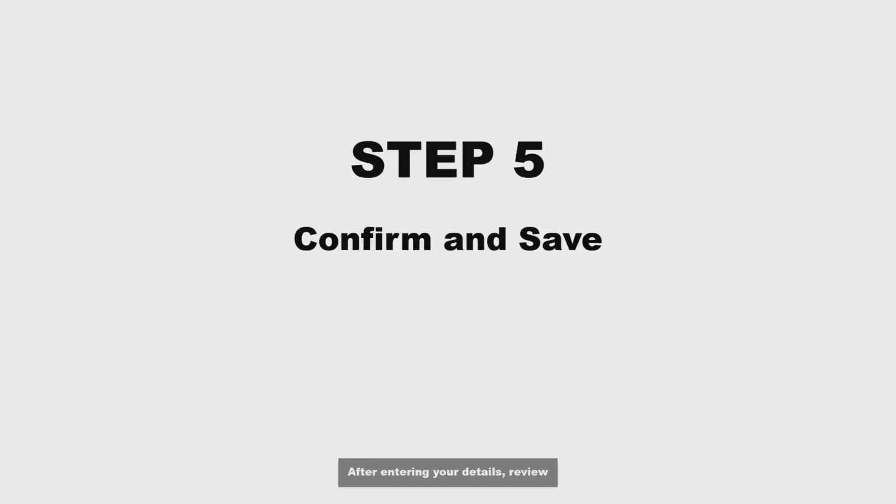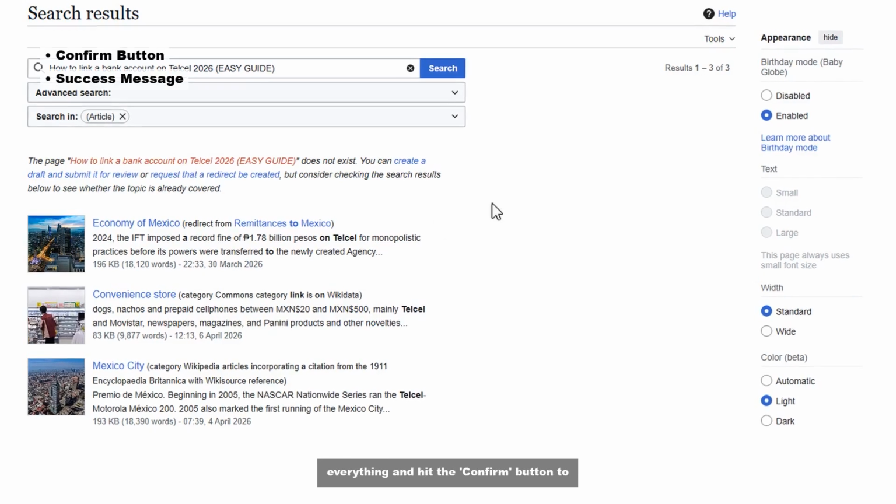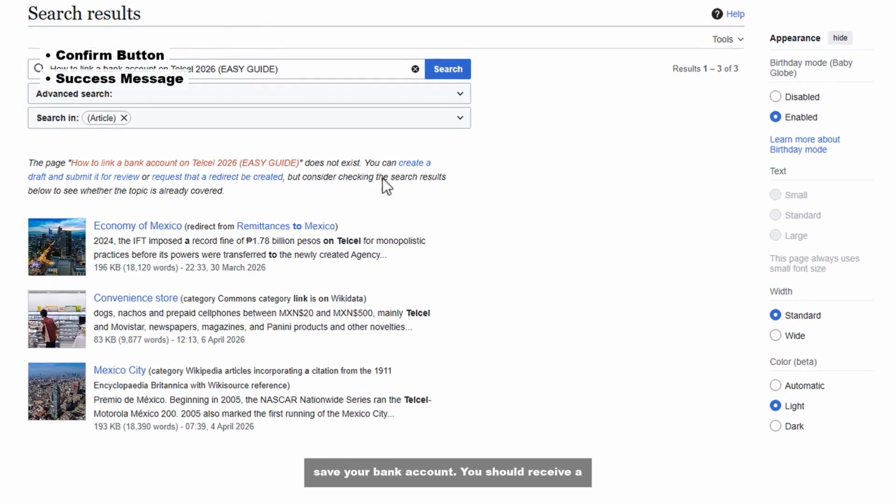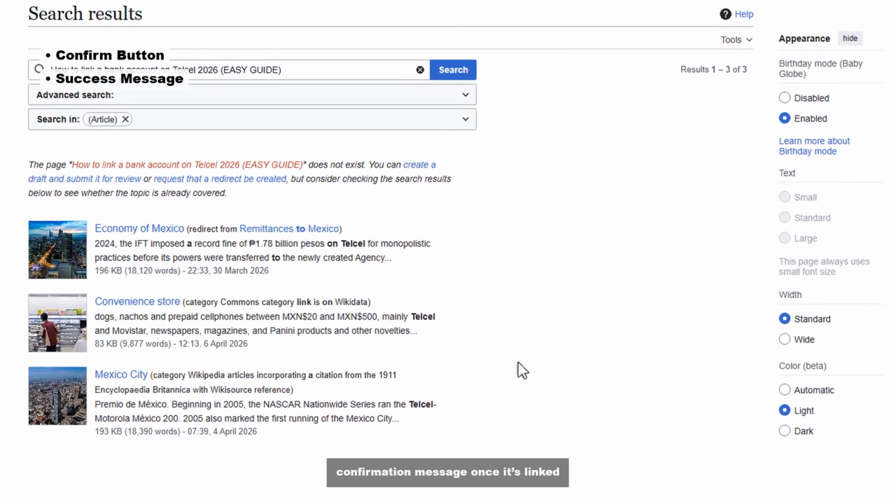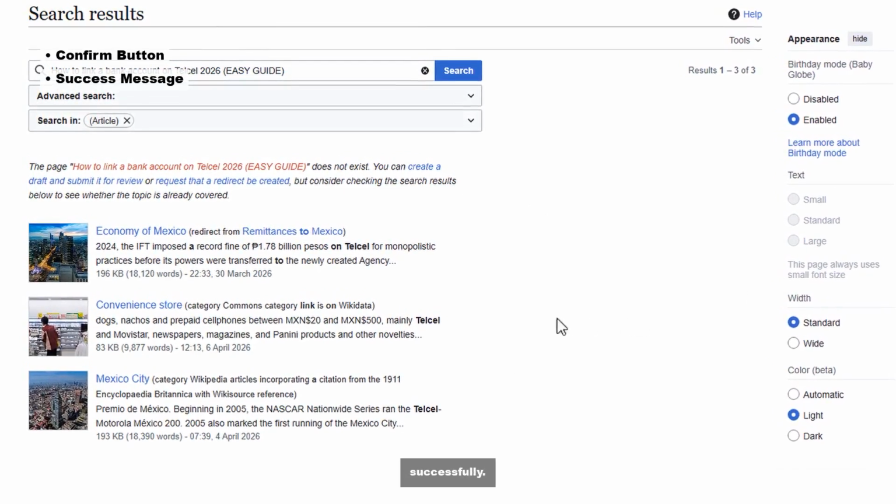Step 5. Confirm and save. After entering your details, review everything and hit the confirm button to save your bank account. You should receive a confirmation message once it is linked successfully.